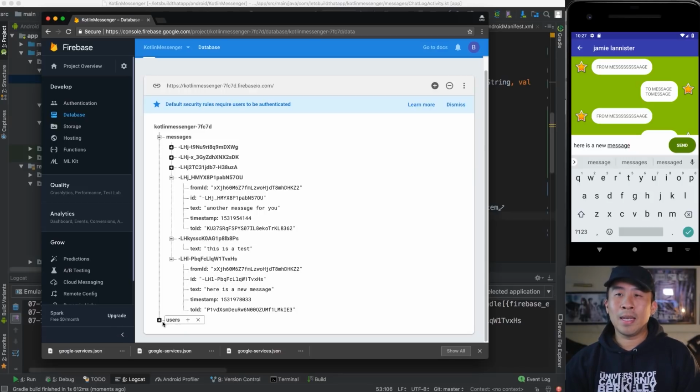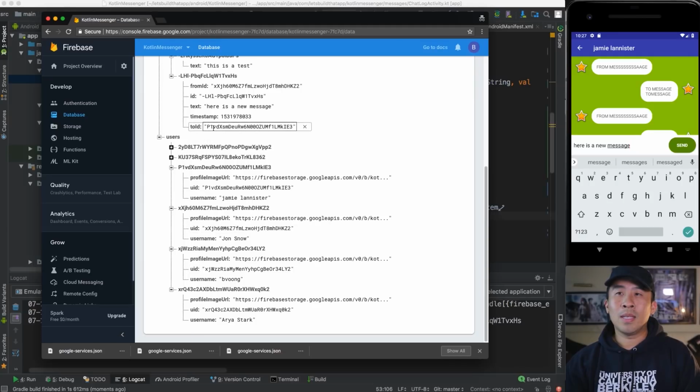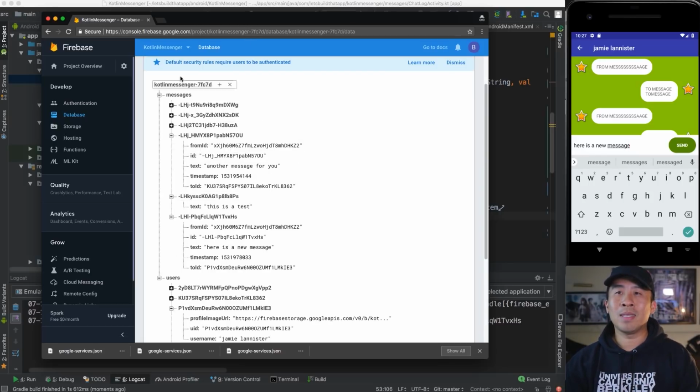And for the actual node, we have a lot more in terms of the properties for our message. If you look at the from ID and the to ID, you can actually open up the users. So the to ID is this P1VD value, and P1VD belongs to Jamie Lannister. From ID XXJ is this over here, which is Jon Snow, and that's the current account that I'm logged in as. And that's pretty much how it works. We save our messages inside of this type of structure.